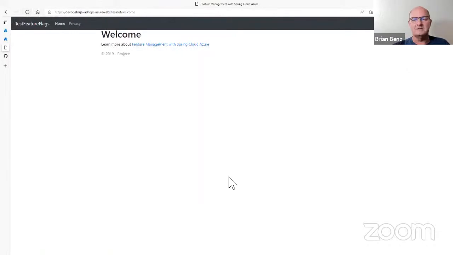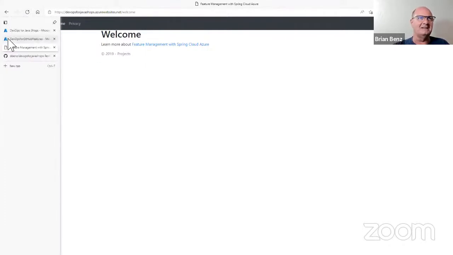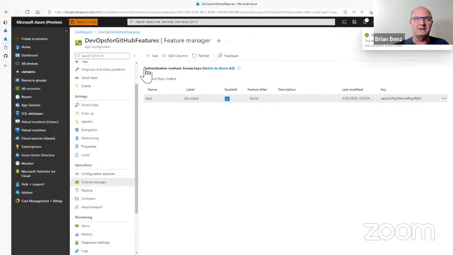Usually I do. There we go. So Bit's gone. So the feature is Bit. I mentioned that before. The feature's Bit, and basically it's controlled through this beta feature.